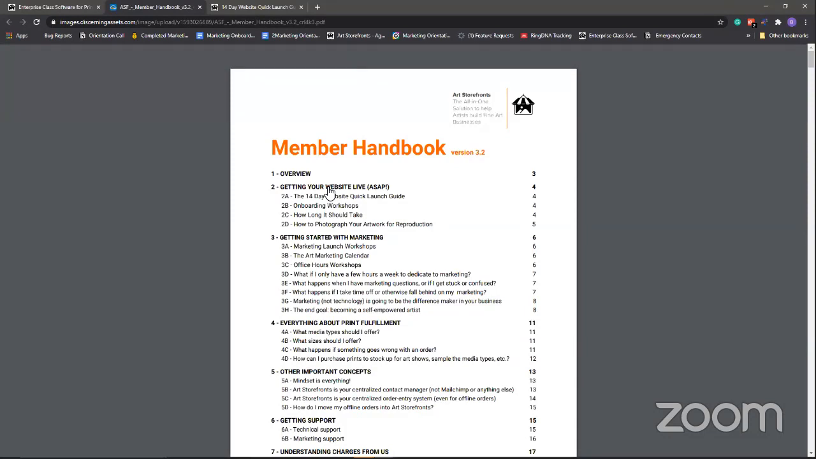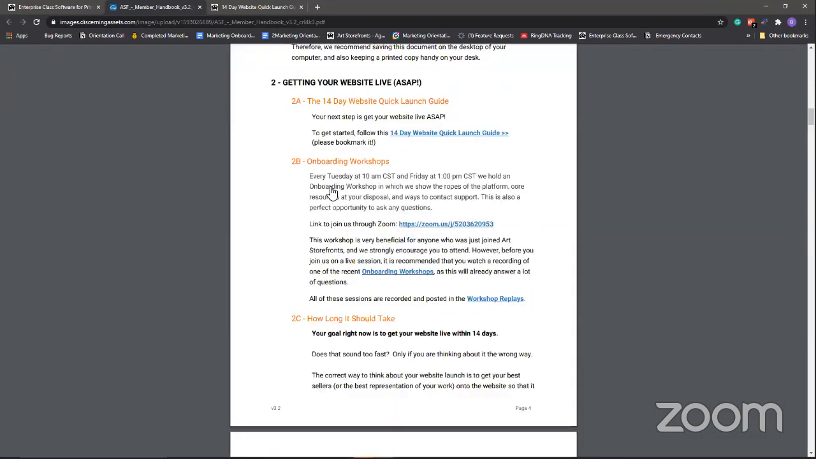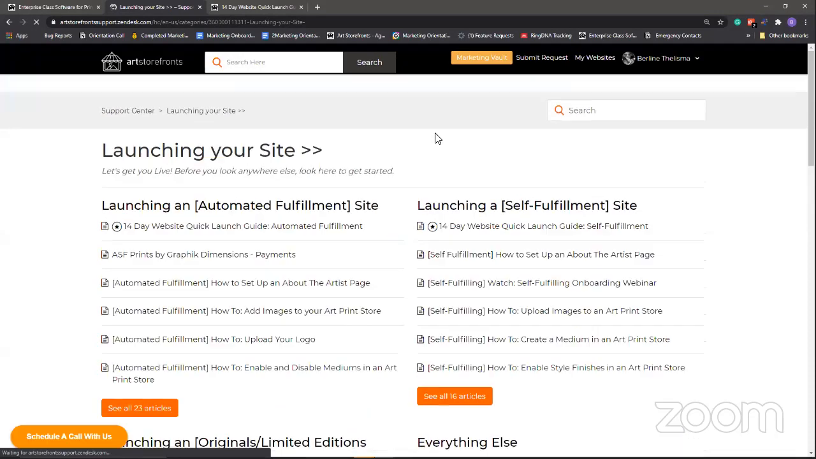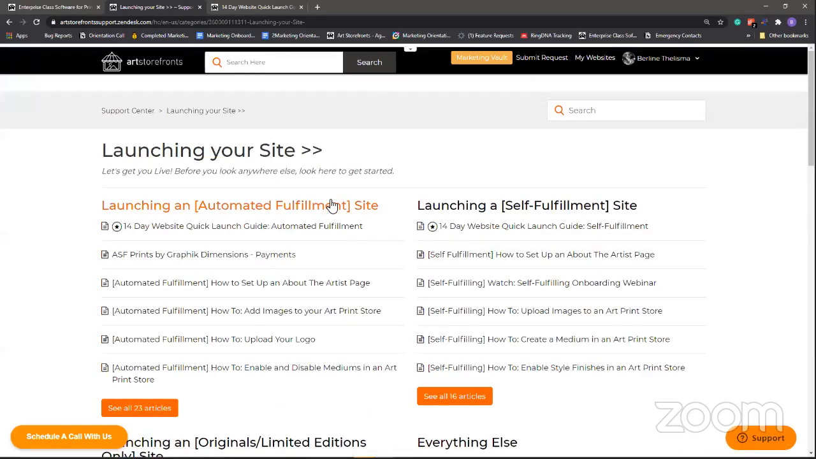then I need to get my website live. So with that being said, if I go ahead and click on number two, it scrolls down and takes me to this hyperlink here, where if I click on it, it will take me to the guide. So there are two guides. There is the launch guide for automated fulfillment and the self-fulfillment. If you're in self-fulfillment, then you will click on the 14 days for the self-fulfillment. If you're in the automated fulfillment, you will click on the 14 days. Many of you who have joined this meeting today are on automated fulfillment, so I will go ahead and just click on the 14-day quick launch guide for automated fulfillment.